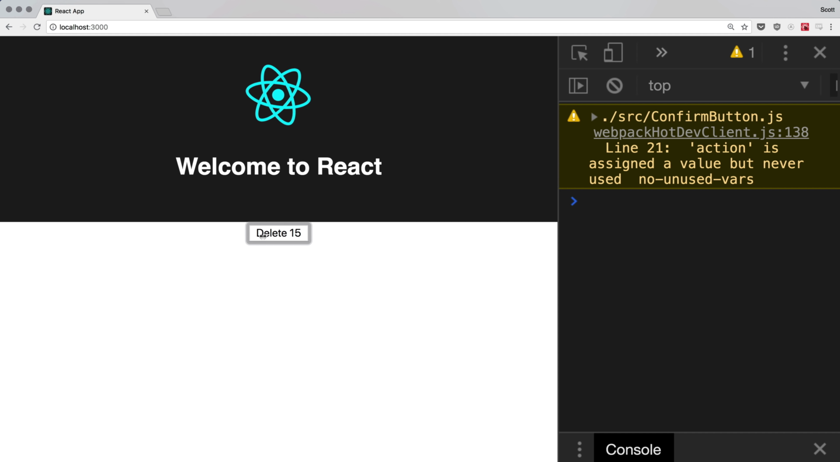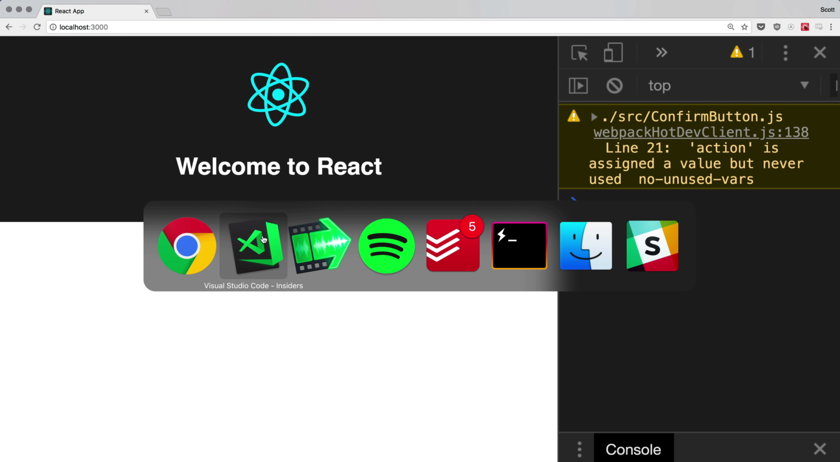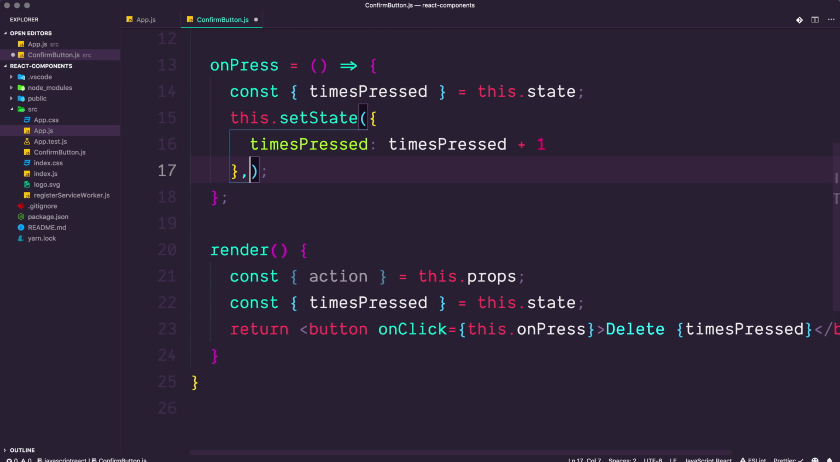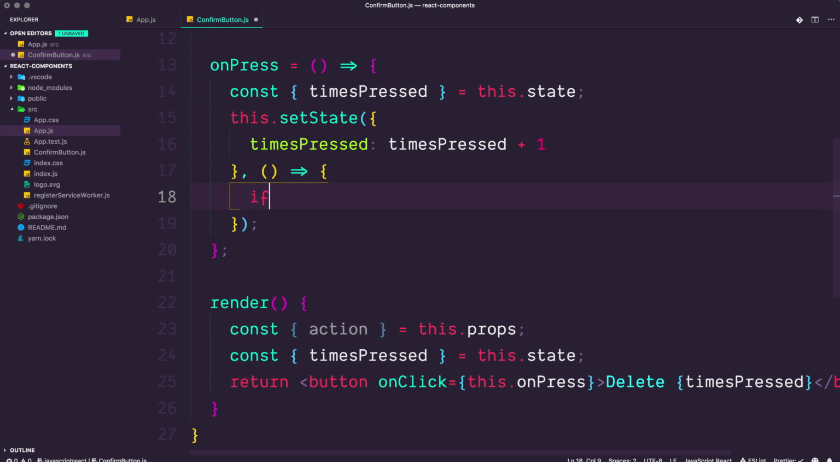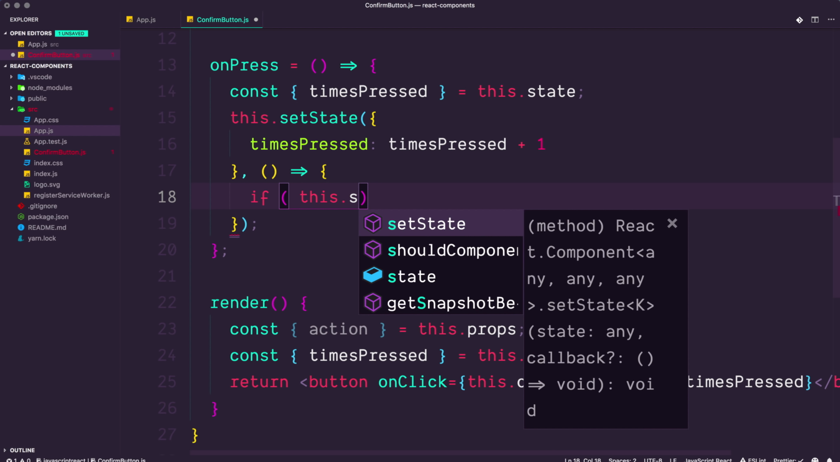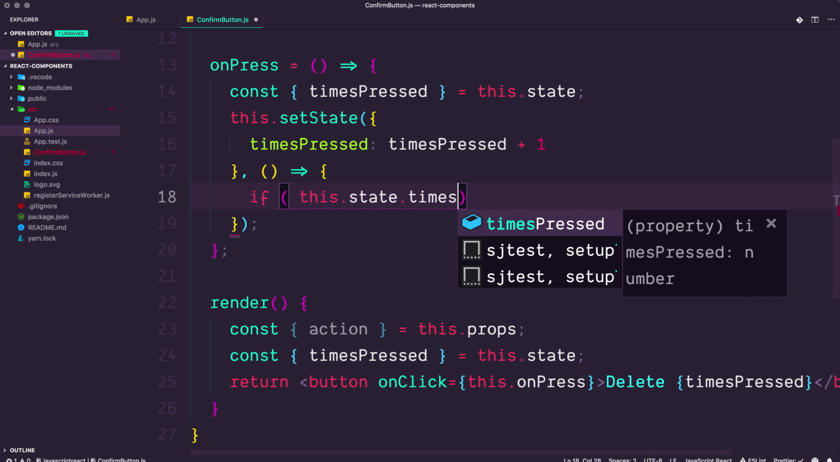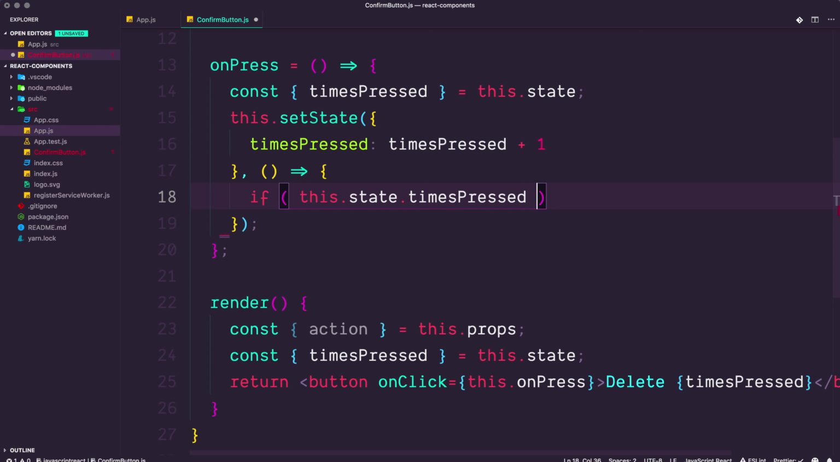This is what we want to see because really all we need to do is keep track of these values. So let's go ahead and now take this to another level by running the action if the timesPressed is going to be equal to 3. So what we want to do is have a callback inside of here, like so, and then we can say if this.state.timesPressed is going to be equal to 3, then we want to run our action.